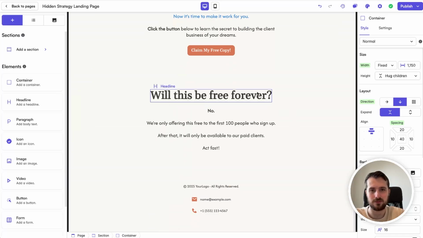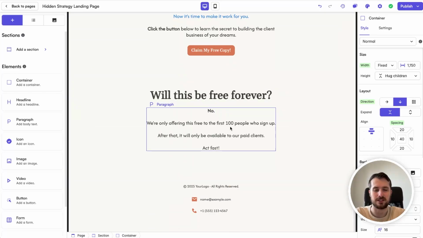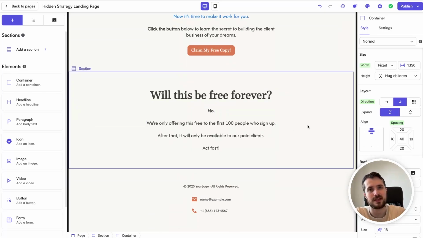And then finally, add a scarcity section. Will this be free forever? No, we're only offering this free to the first 100 people who sign up. After that, it will only be available to our paid clients. Act fast. So it's giving people a reason to act now, so that they don't just leave this page and come back to it later. They actually sign up now.